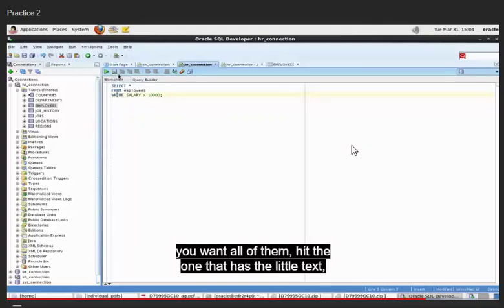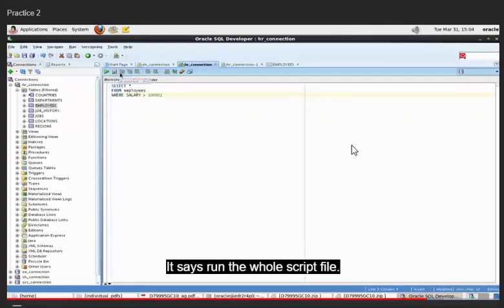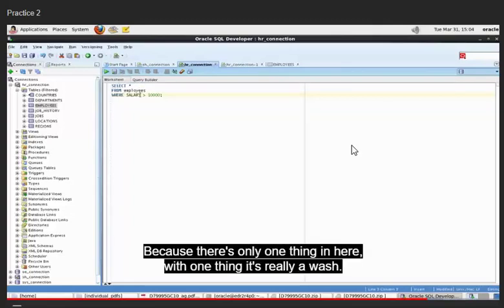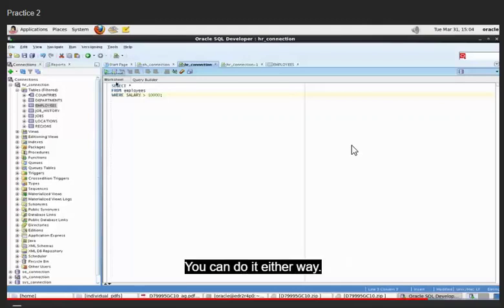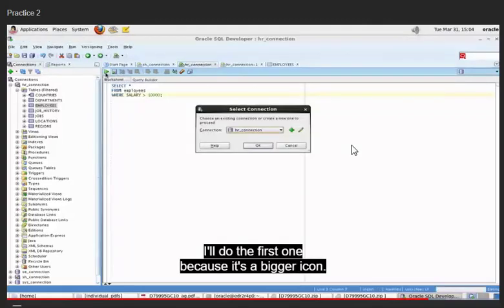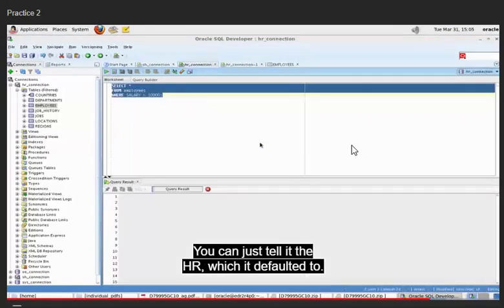It says run the whole script file. Because there's only one thing in here, it's really a wash. You can do it either way. I'll do the first one because it's the bigger icon, right? It wants to know which connection you run it in. You can just tell it the HR, which it defaulted to. And it will execute the query.